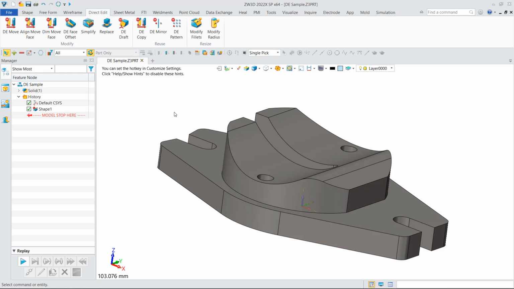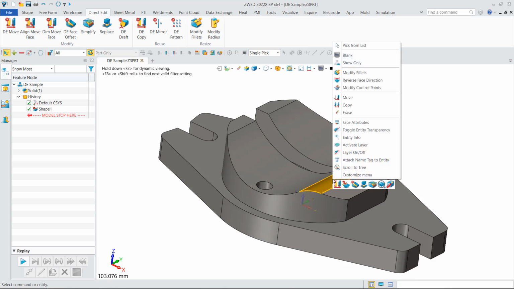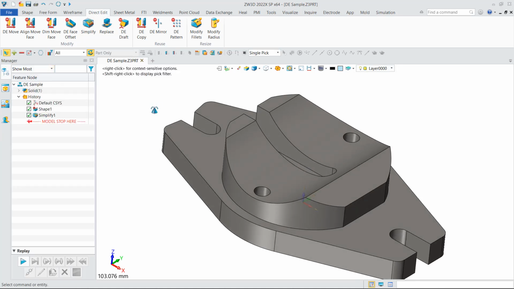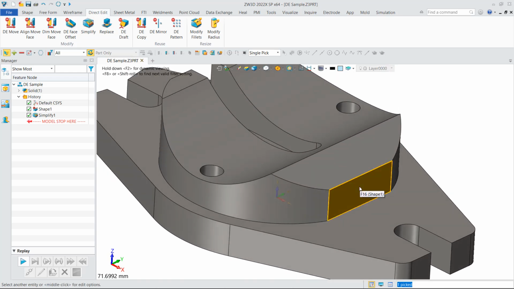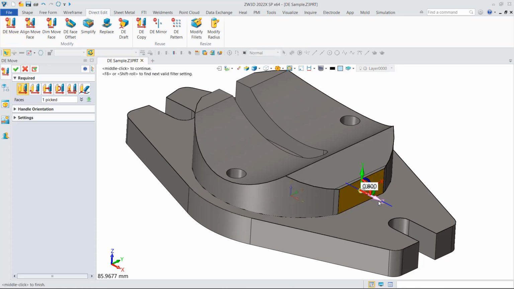As you can see, under the Direct Edit tab, there are many tools to do the direct edit. For example, we want to delete this round feature. We can right-click, simplify, apply. Then the round feature is deleted or simplified. If we want to move a specified face, for example, this face, we can use the D move to move it freely.